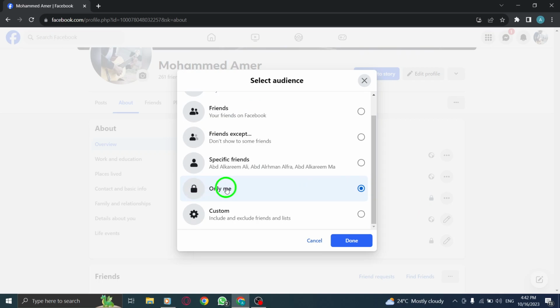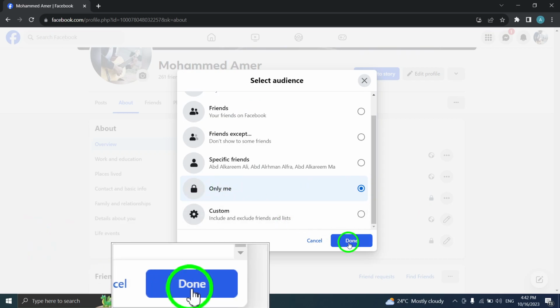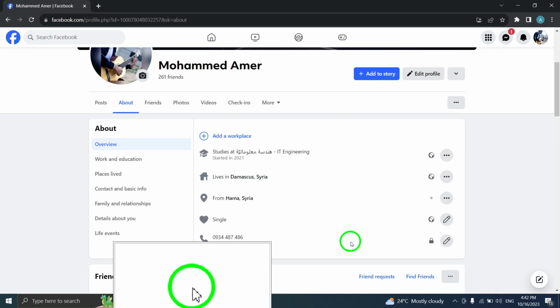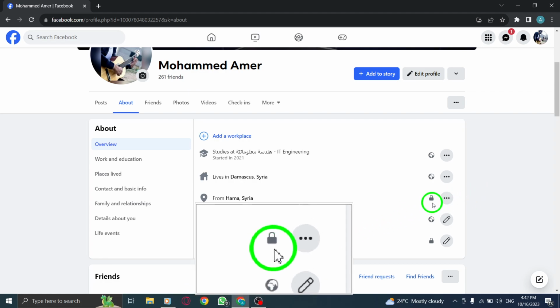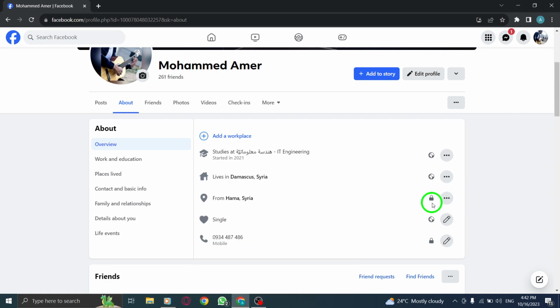Step 6. Once you've selected Only Me, click Done to save the changes. And there you have it. You've successfully hidden your hometown information in your Facebook profile from everyone on PC.